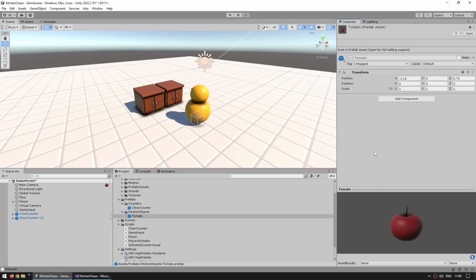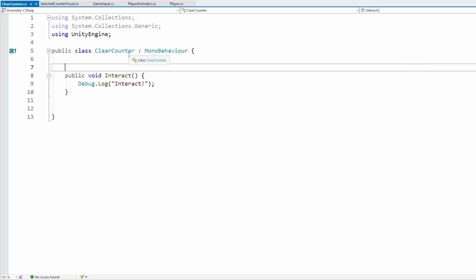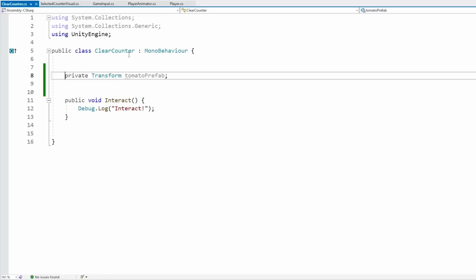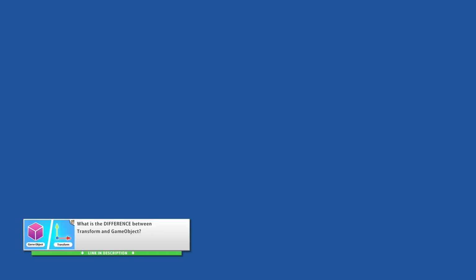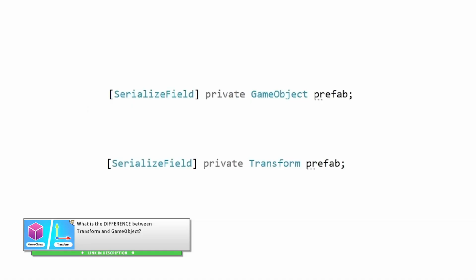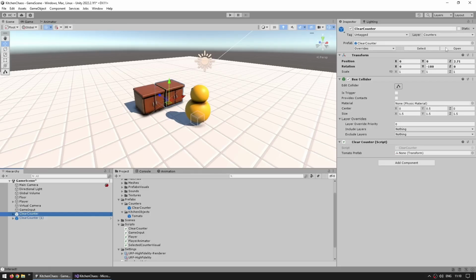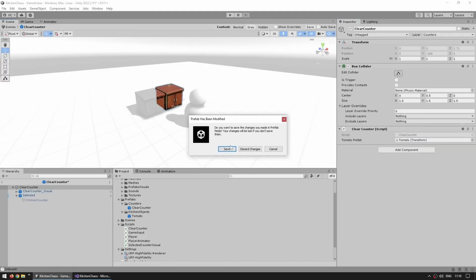All right. Now that we have this, let's go inside our clear counter script. And over here, let's add a simple reference to our prefab. So let's make it of type transform, call it the tomato prefab. By the way, here you could make this prefab reference of type game object. Which type you use in this scenario is pretty interchangeable. I talked about those differences in another video. So when using prefabs, using them as transforms or game objects is pretty much personal preference. And personally, I just prefer to use them as transforms. Okay, so we have this. Let's just make this a serialized field so we can set it in the editor. And over here in the editor, let's go inside the counter prefab and just drag the tomato reference. Okay, great. Let's go back outside, save.